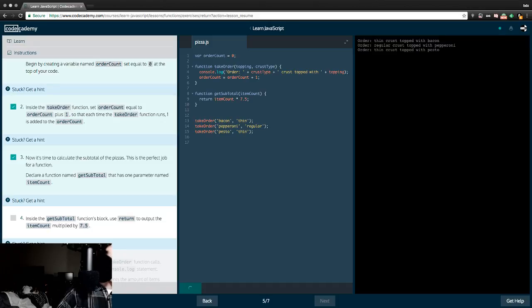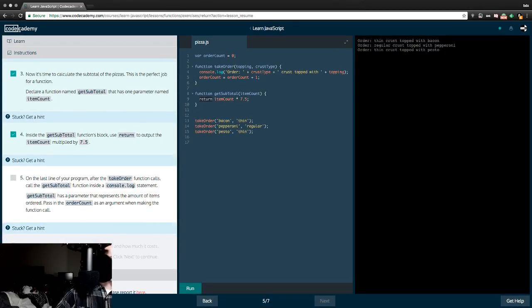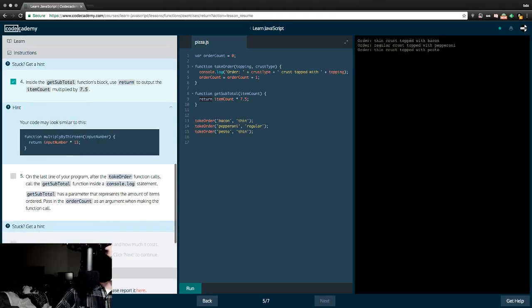Inside the getSubtotal function block, use the return output for item count. That was the return output that they mentioned earlier on, like page 2 or 3 or something like that. Okay. On the last line of your program, after the takeOrder function calls, call the getSubtotal function inside a console log statement. getSubtotal has a parameter that represents the amount of items ordered. Pass the order count as an argument when making the function call.